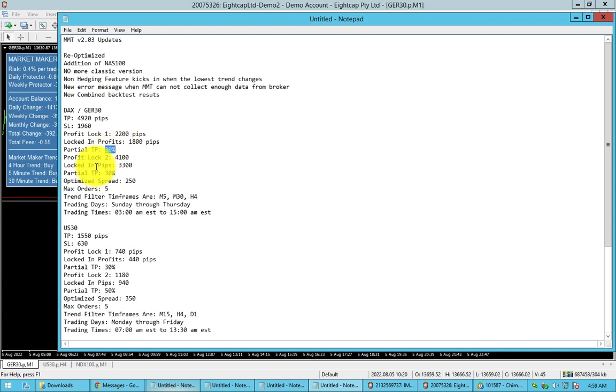Profit lock 2 is 4,100 pips. So once price gets to 4,100 pips in profit, it will lock in 3,300 pips, and it will take another 30% partial profit. So it will close out 30% more of your trade as long as your trade is bigger than a 0.04 lot size. The optimized spread is 250. So when you're putting the spread in, the optimized spread is 250.